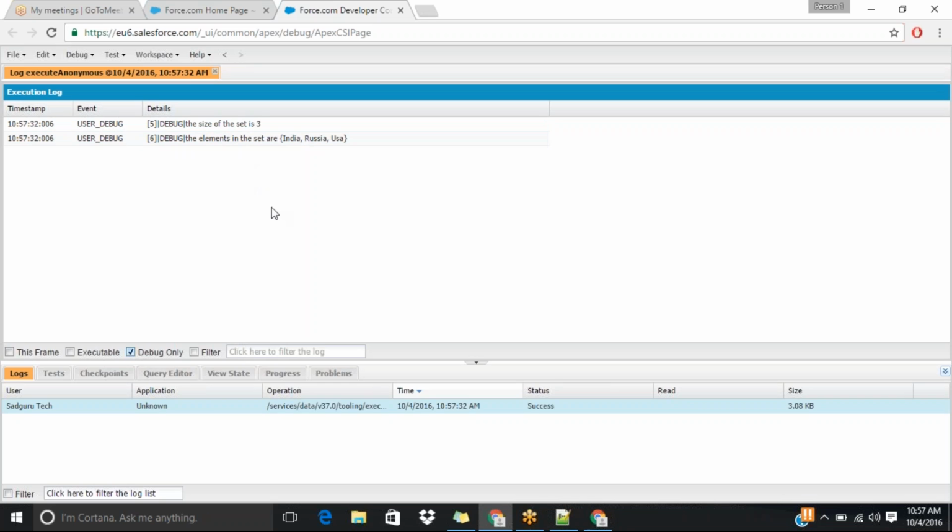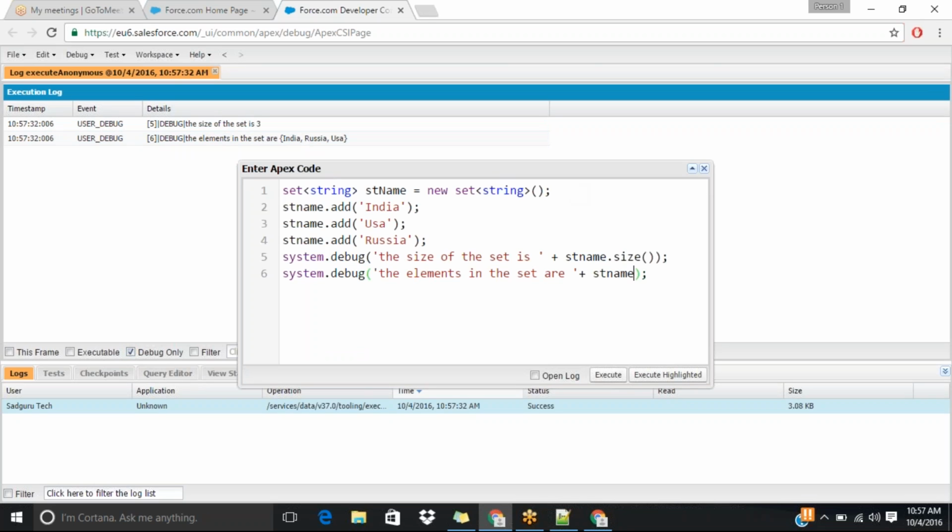Right. So these are the elements in the set. Let me quickly go through all the methods available for the set. Set name dot... yeah, we have seen the size. If you want to remove any element in the set, then we have to use set name dot remove. In case of a list we provide the index position, but here we don't have any index position, so we need to use the element. I want to remove USA.